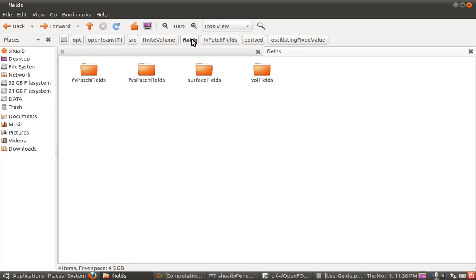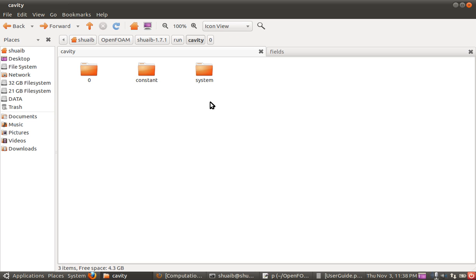Okay, so with this I guess we have taken a look at all of the necessary files required to run any particular solver. And that actually completes our first case of cavity flow with icoFoam. So that's all.